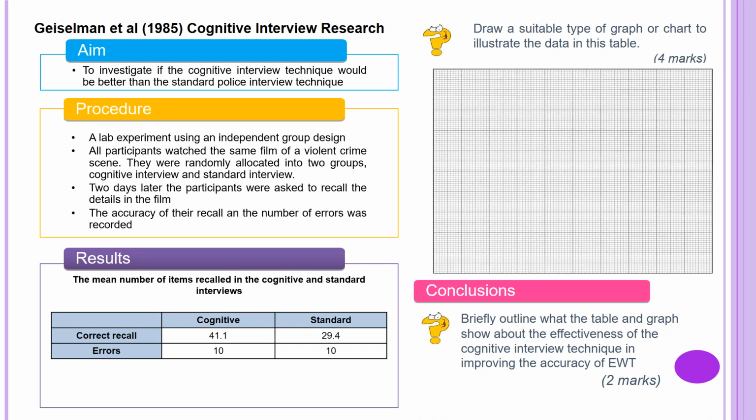The results. The table indicates the mean number of items recalled in the cognitive interview and standard interview. Correct recall in the cognitive interview, 41.1. In the standard interview, 29.4. The number of errors in the cognitive and the standard interview were the same. If you are using one of our workbooks or your teacher has downloaded our workbook from TES, complete the graph in your workbook. If not, complete it on a piece of graph paper that you've been provided with. You may want to pause the video at this point in order to complete the graph.